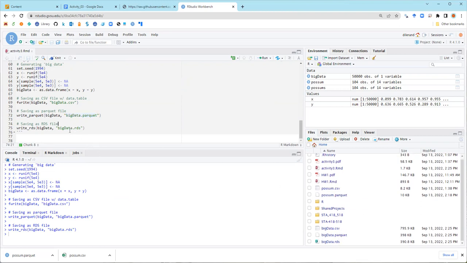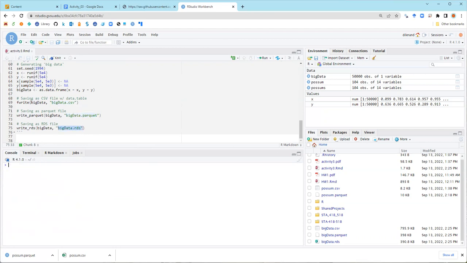And then lastly, a file type that we didn't look at yet is a .rds file, which is an R-specific file format. And so we saved that using the write_rds function from the readr package. So we created all of these files because we're going to explore how long it takes to read these back in using different approaches. So these are all the same exact data set. They contain the same data, but we'll see how some file types and functions that we use can affect how quickly those get read back in.